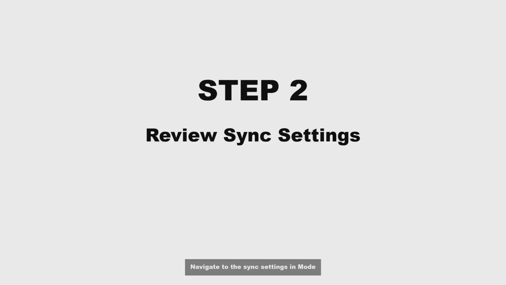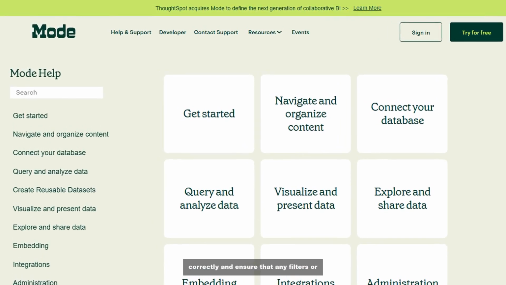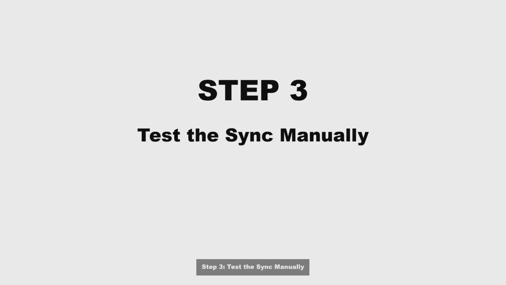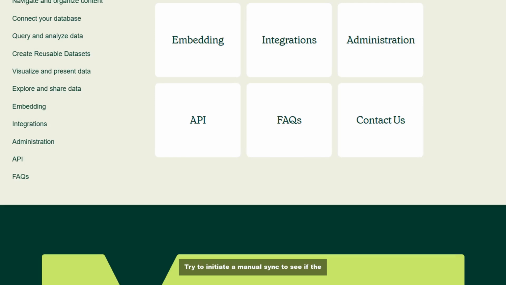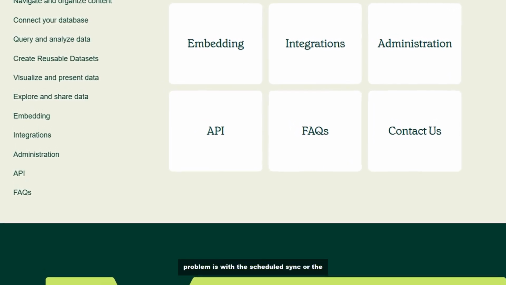Step 2. Review sync settings. Navigate to the sync settings in Mode Analytics. Check if the sync frequency is set correctly and ensure that any filters or parameters are configured as intended. Step 3. Test the sync manually. Try to initiate a manual sync to see if the issue persists. This can help identify if the problem is with the scheduled sync or the data itself.